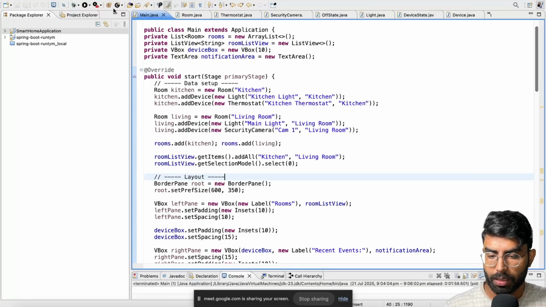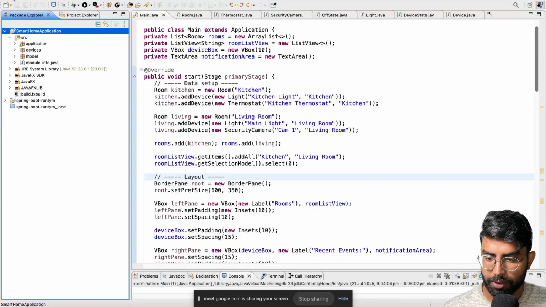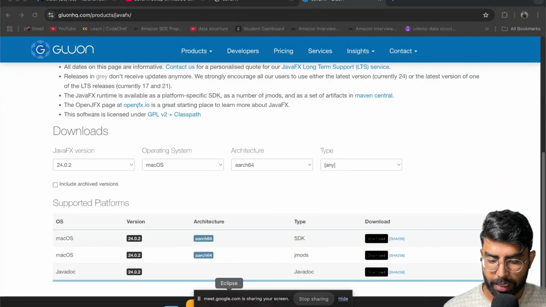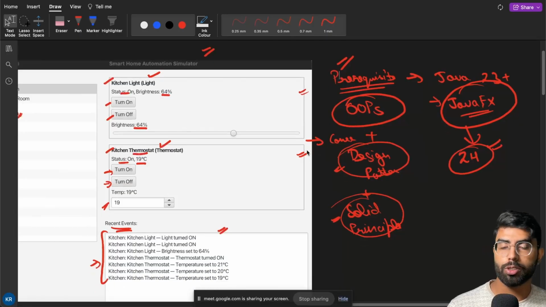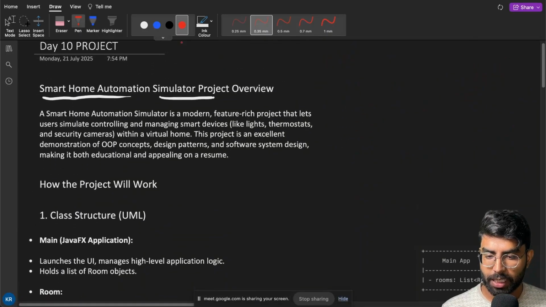Now I will show you the code afterwards. First, let me explain what we are doing here. So these are the prerequisites. Now let's move to the project. In this project, basically, this is a modern, feature-rich project that lets users simulate controlling and managing smart devices like lights, thermostat, fans, or security cameras, right?